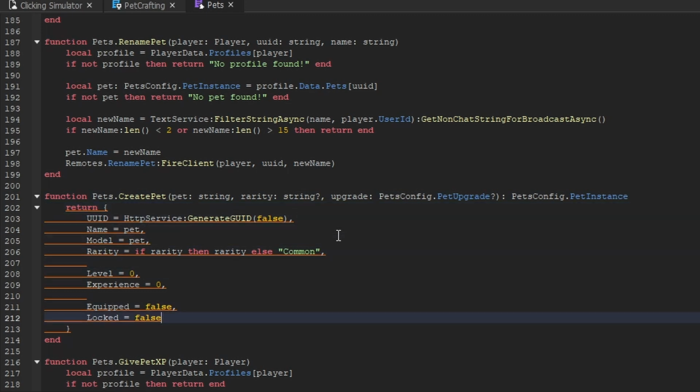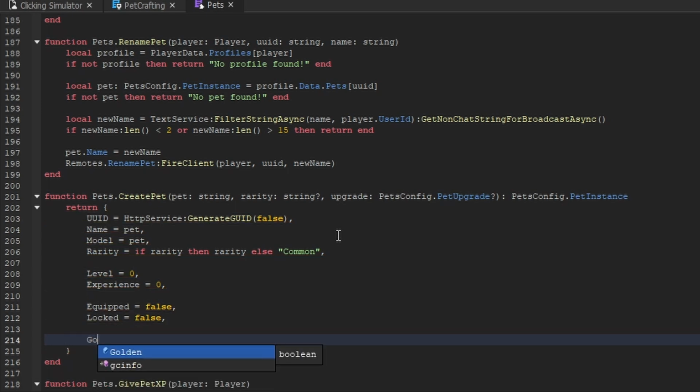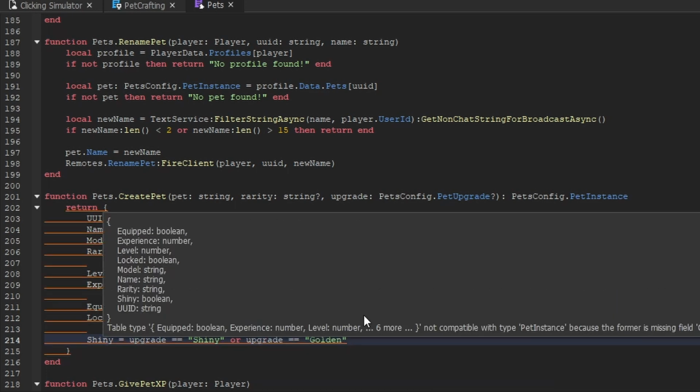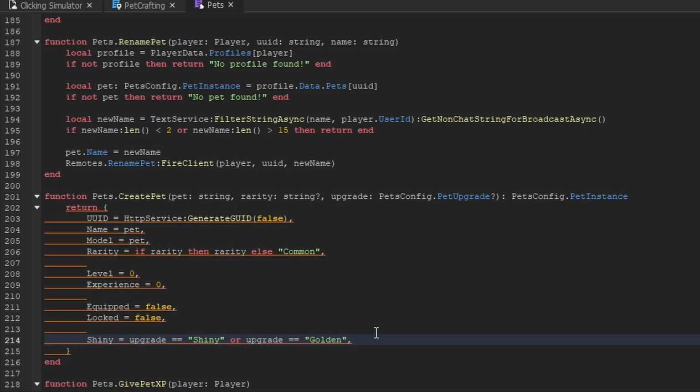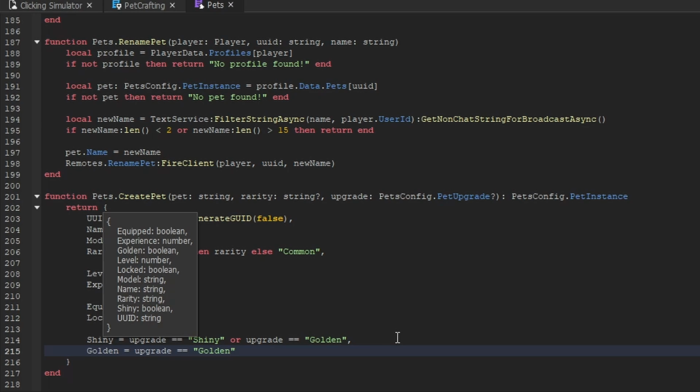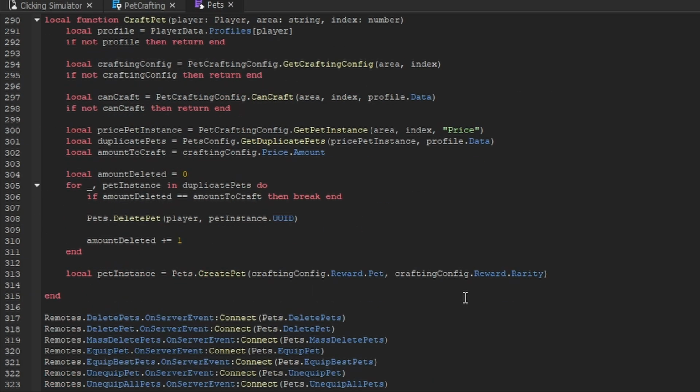But we also need to update this return statement right here as well to include golden and shiny. So shiny is going to be equal to upgrade equals shiny, or upgrade equals golden, because remember, if the pet is golden, then they are also shiny as well. Then after that, we're going to say golden, and that's going to be equal to upgrade equals golden. Cool. And now that we've updated that, we can go back down to our craft pet function.